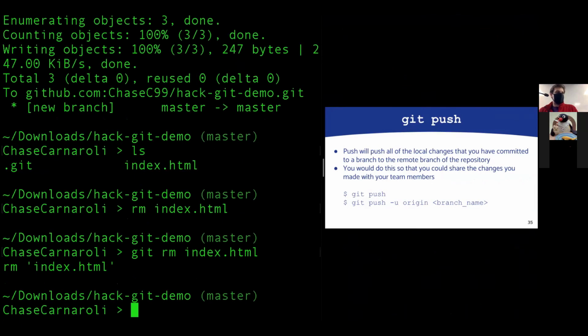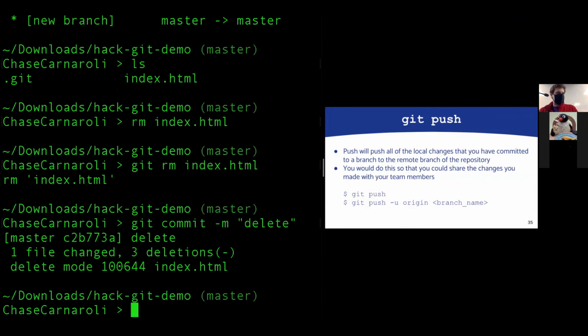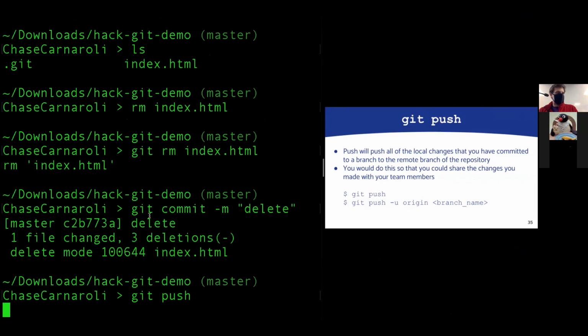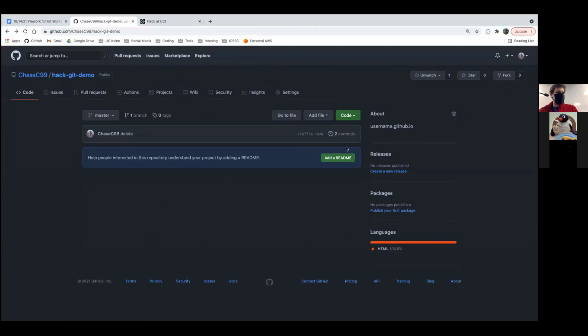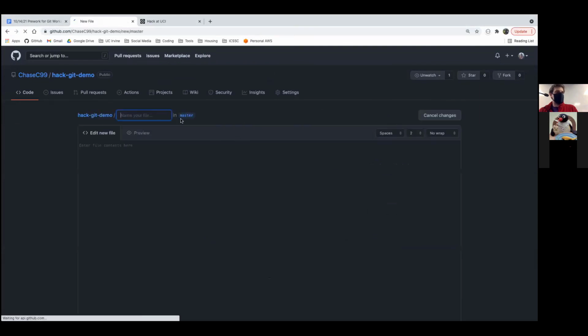Create new file. Yeah, I'll show you how to do it too in a sec. Yeah, so we're going to create a new file, call it index.html, and let's go ahead and add back our little website right there.